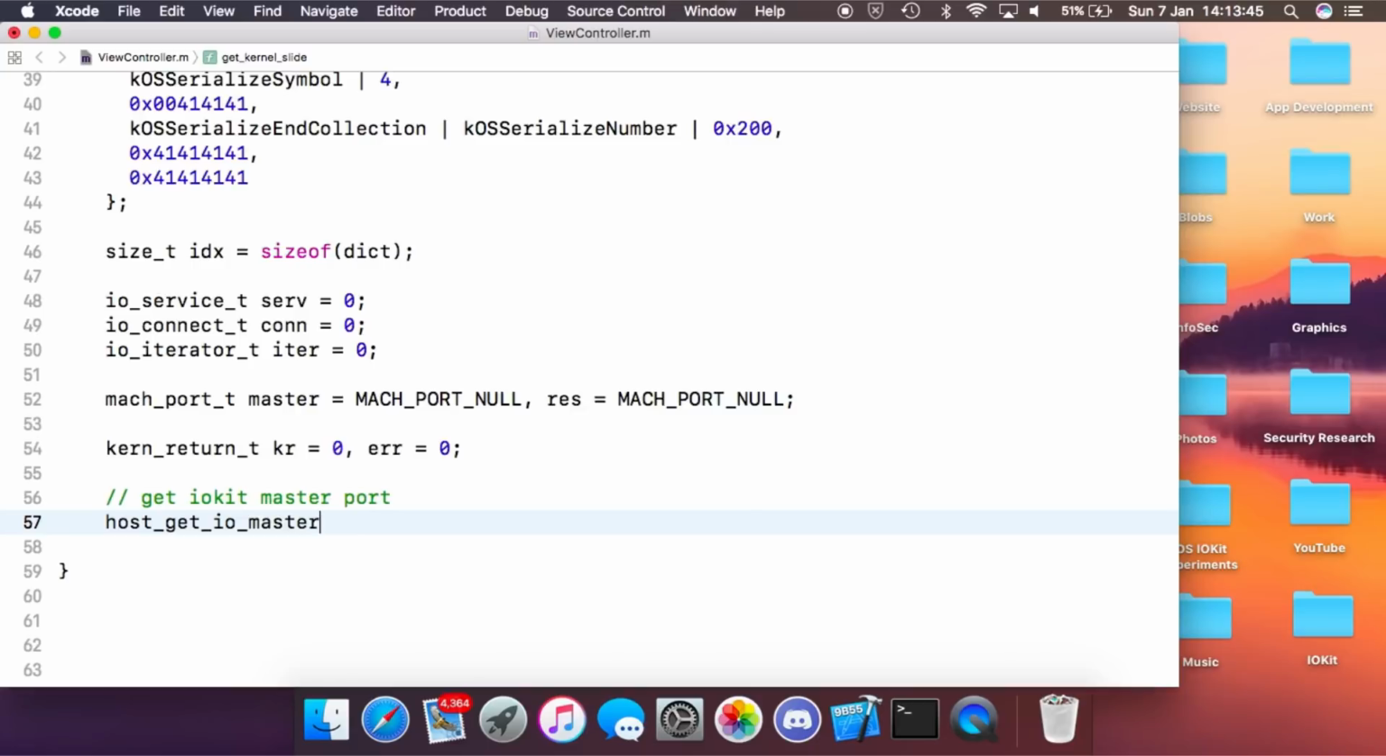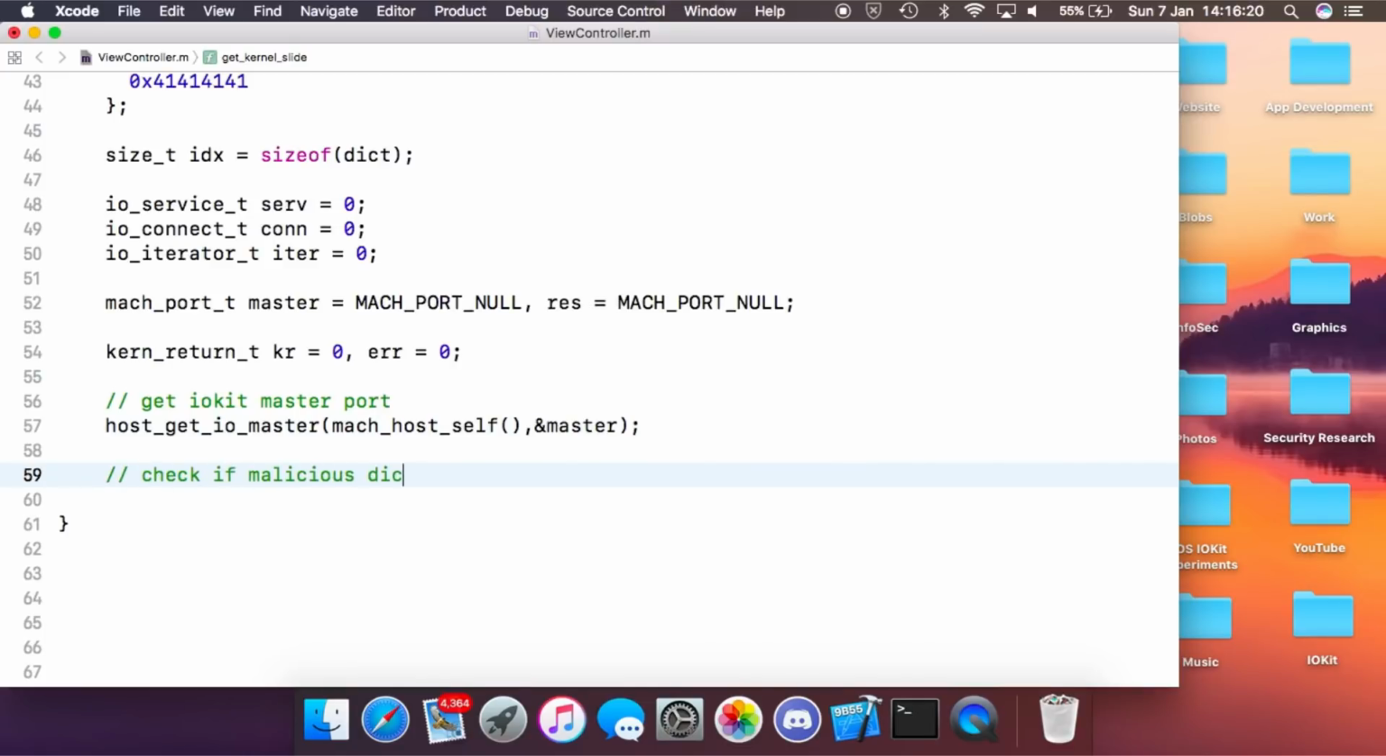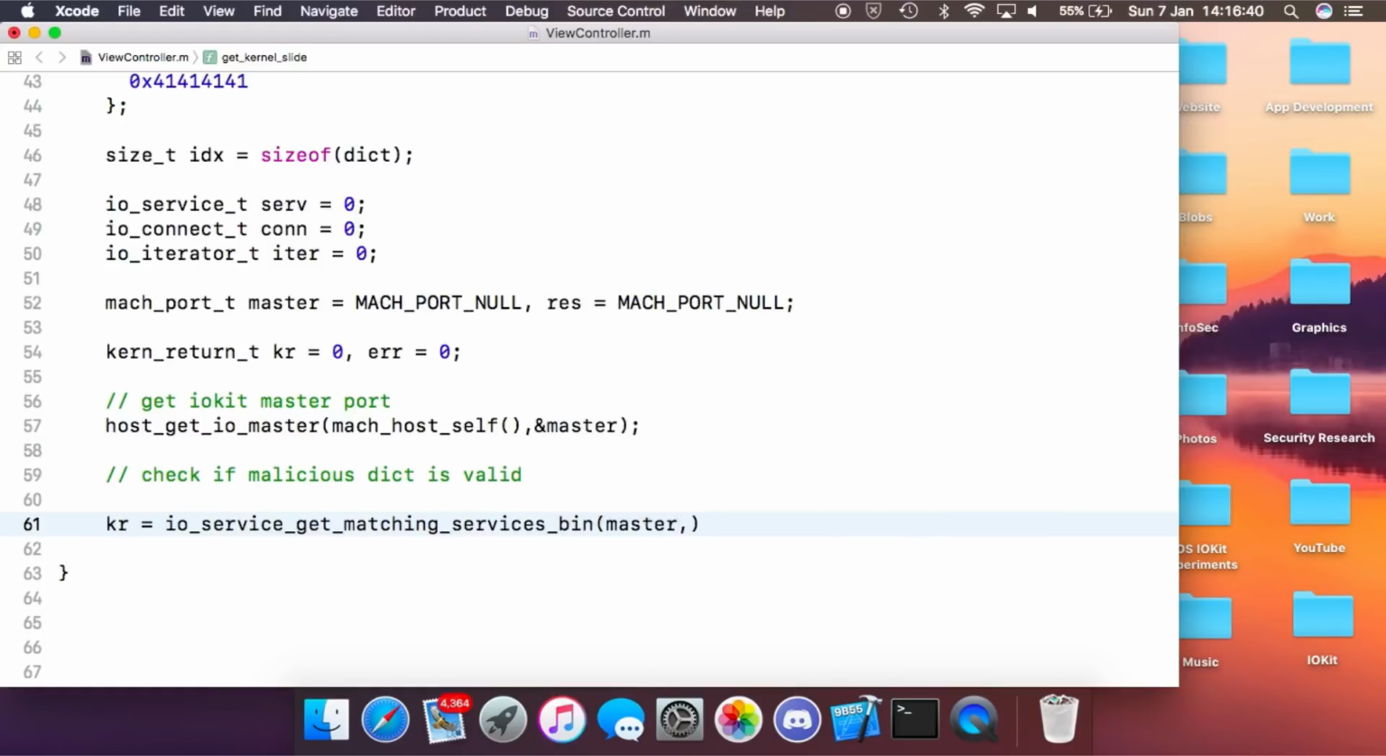But anyway, after that, we're going to check that the dictionary we created is actually considered valid when passing it to IOServiceGetMatchingServices_bin, which is an internal or private version of IOServiceGetMatchingServices. So you're going to need some private headers for that, which I'll leave in the description below. But we're just going to check if that function returns KERN_SUCCESS or not, because if it doesn't, the dictionary that we created has got something wrong with it, and therefore you need to go back and fix that before you can proceed.